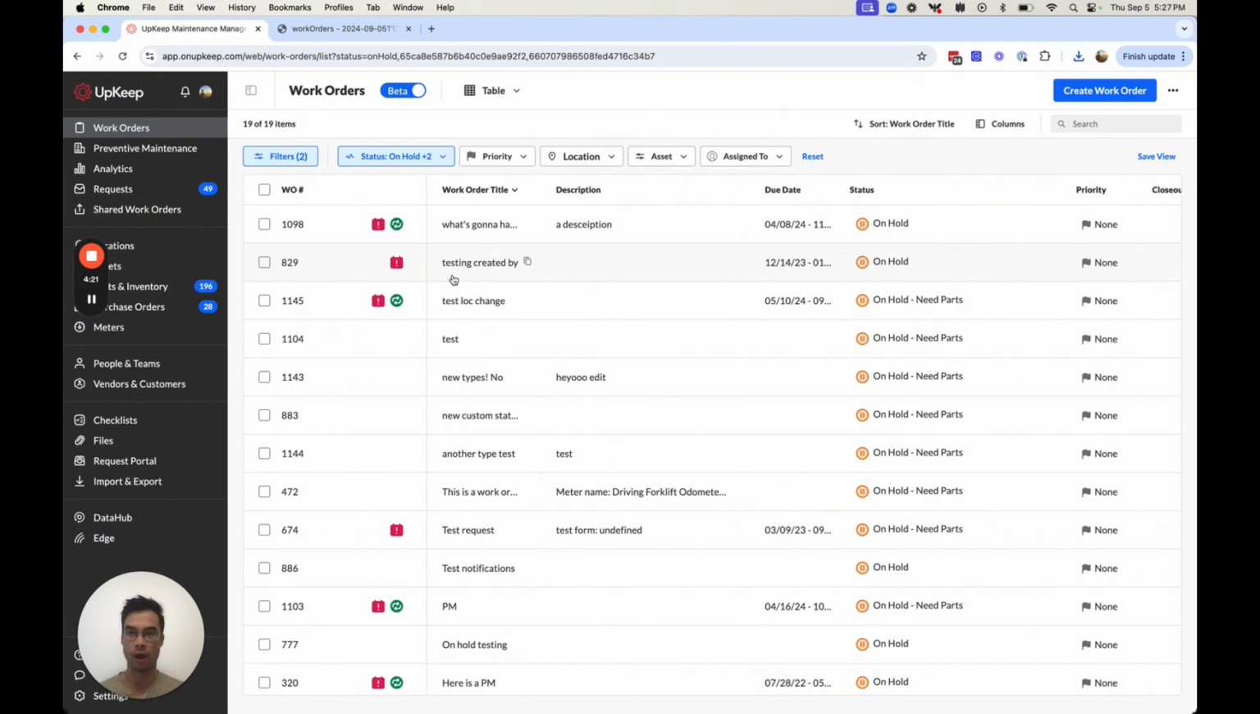Maybe this report of on hold work orders is something you need to send to everyone within your organization so they understand which work is pending and maybe which assets still have open work against them. Again, super excited to hear how you guys are going to use this. This is available again on the work order beta experience.